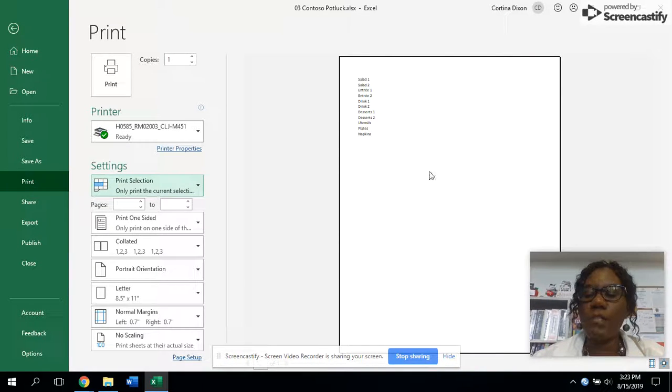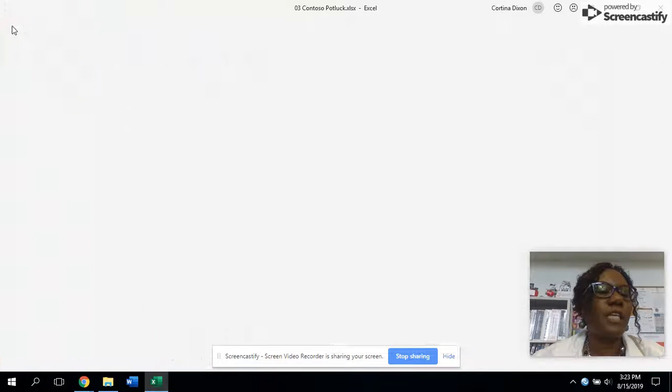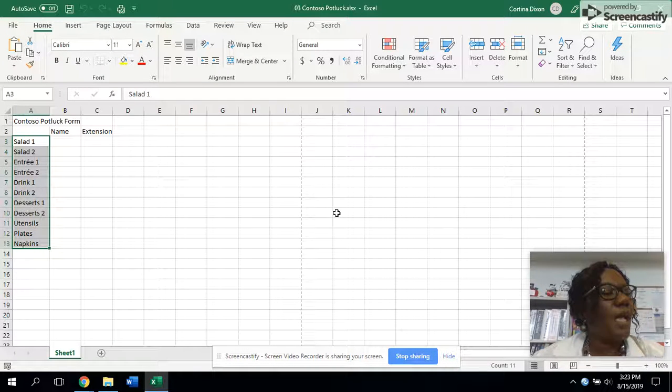And then if I wanted to print this, and I'm not going to print it right now, I would just hit print and this will be the only thing that would print. I'm going to hit the return to document arrow. And this time we're going to print selected worksheets.